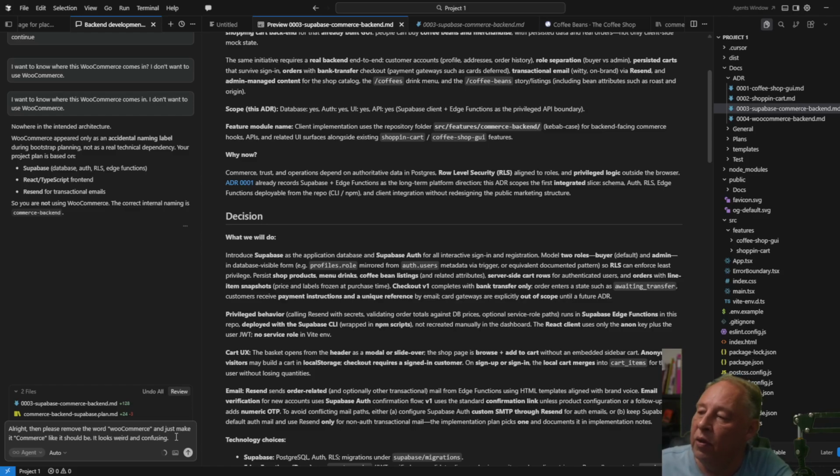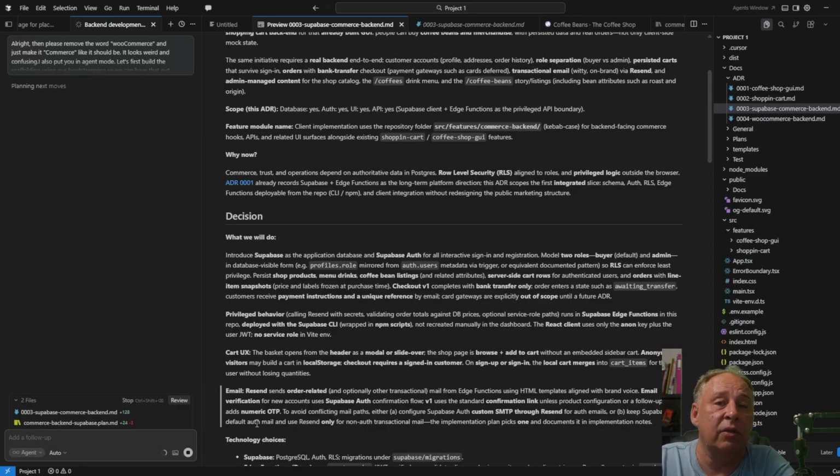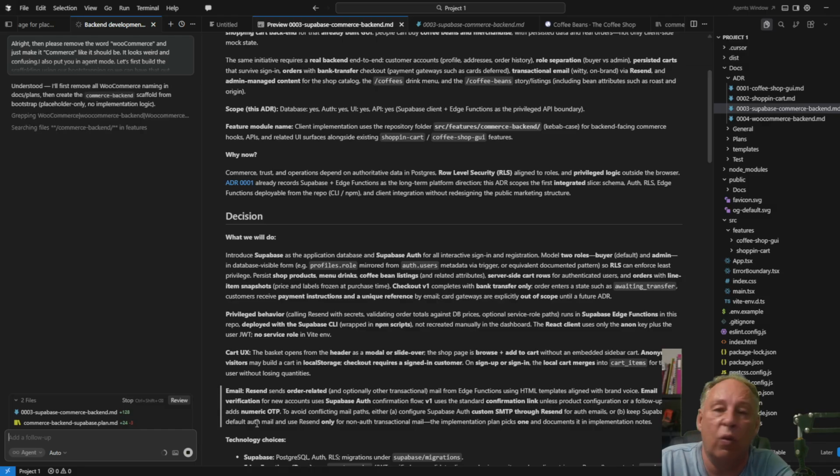I also put you in agent mode. So let's first build the scaffolding using bootstrapping so we can have that out of the way, and then we can continue with our planning. All right, so let it first create the scaffolding, and I think this is something I'll do from now on always: before I do a planning, I'm going to say, all right, we've got a new feature, so let's bootstrap. Or the minute you say new feature, it will run bootstrap automatically.